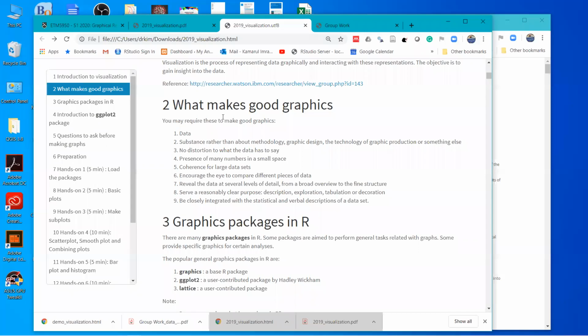Second, what makes good graphics? Of course, number one is data. With good data, you can make good graphs. If your data are not so good, then it's difficult to make good graphics. And focus on the substance of your graphics, okay? Don't focus on the cosmetic only. You want to make graphs that can tell a good story about your data.